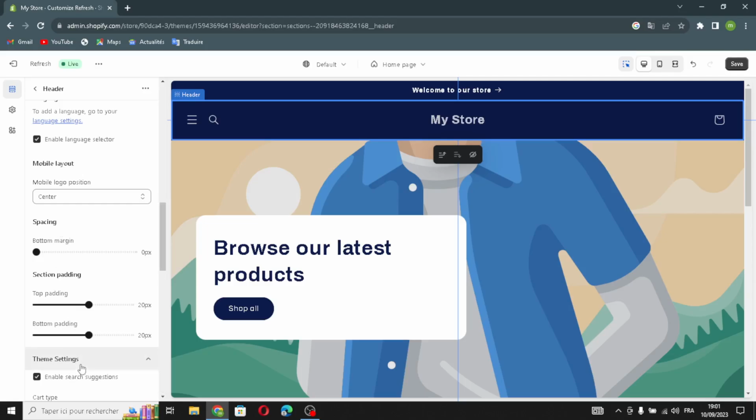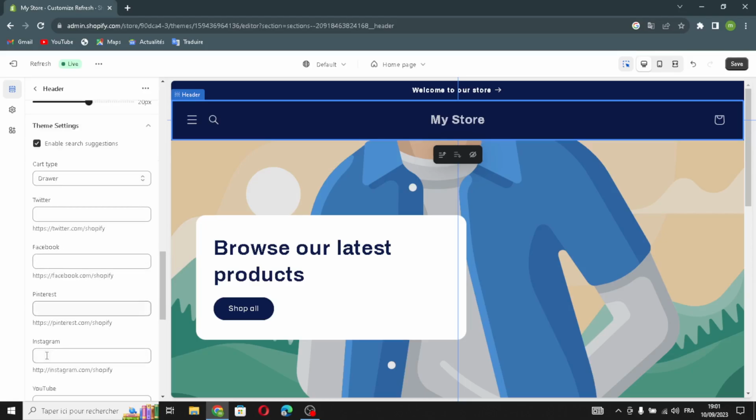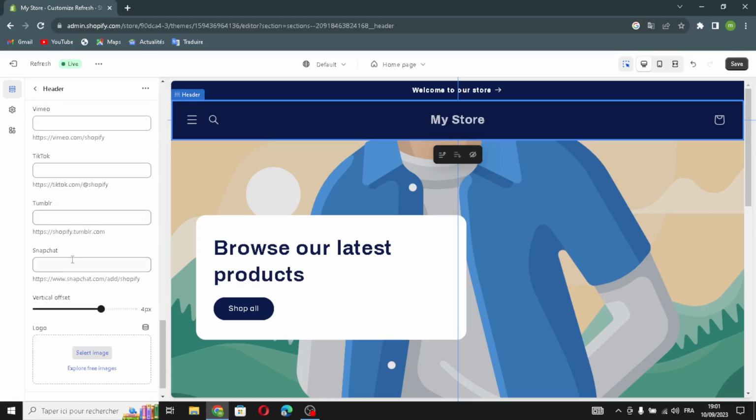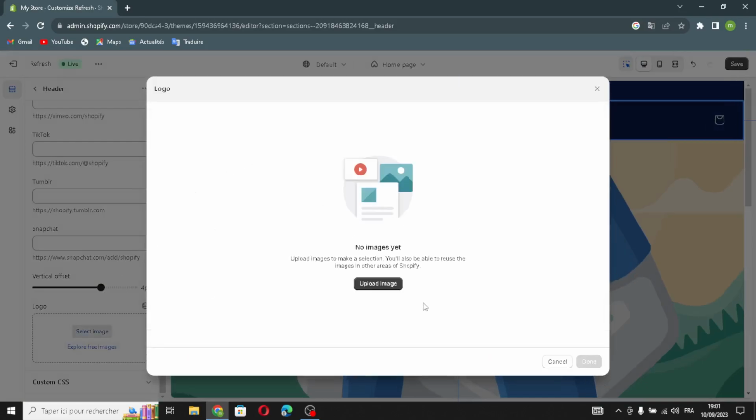Now let's move on to the theme settings. Here you can put your social media links, your Twitter link, or your Facebook, or your Pinterest, or Instagram, or whatever you want. So let's move on to the logo. Here you can select your logo from your library. You must select it from your library.